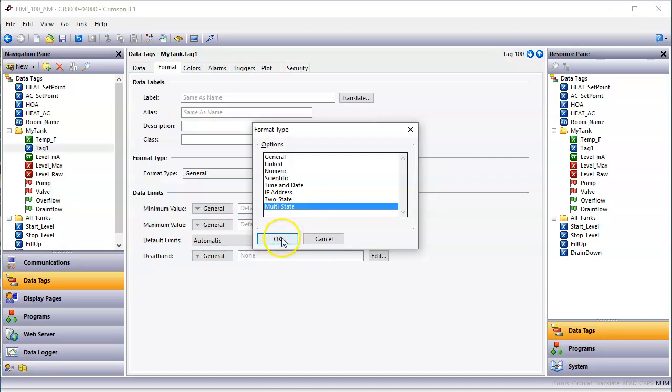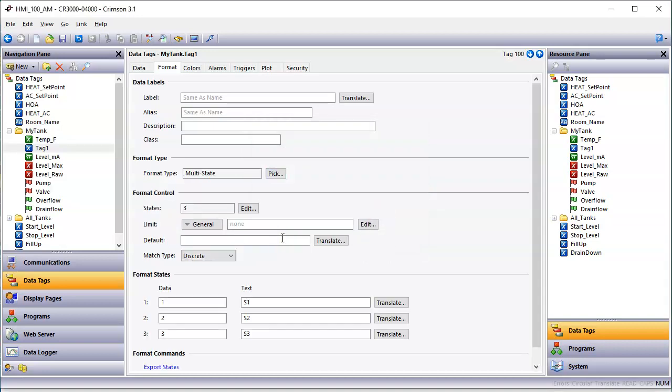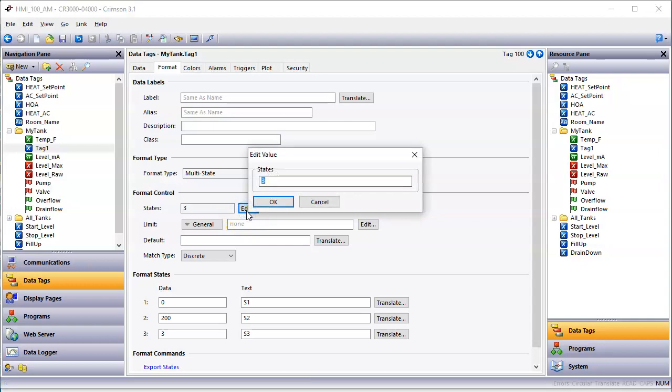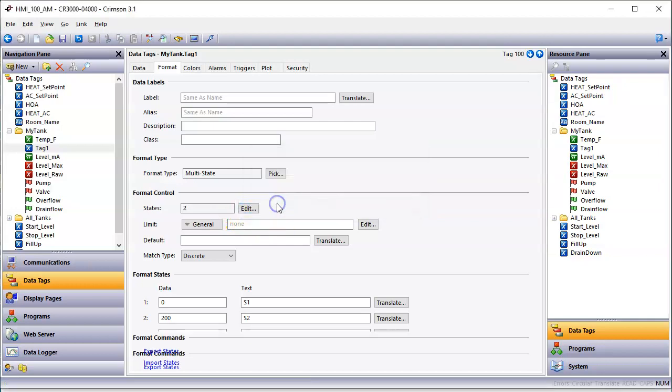So I'm going to choose multi-state, and I'm going to start at 0 and go to the number 20, which in this case is 200 because of the formatting. But anyway, 200 is the same as 20. And notice I'm only using two of these, so I'm going to change the states from 3 to 2. 3 is the default. I'll choose 2.